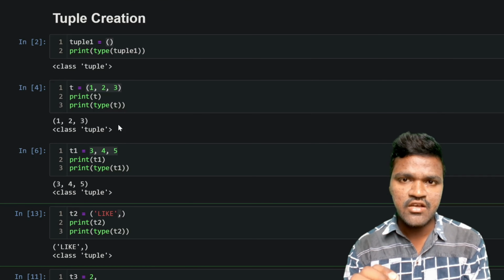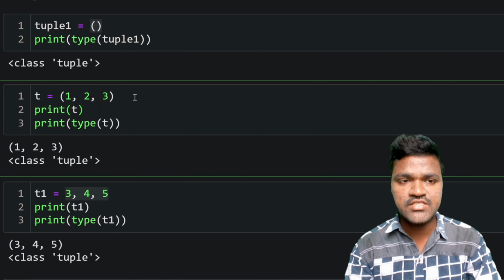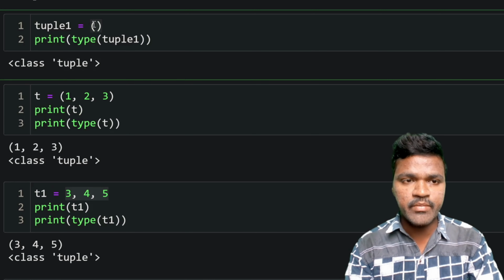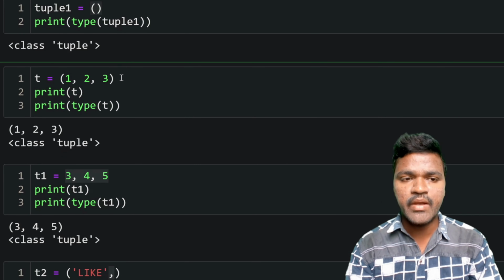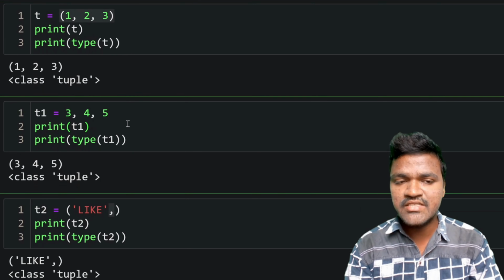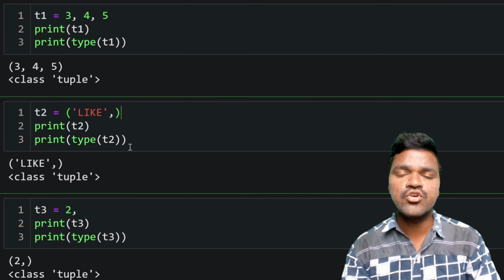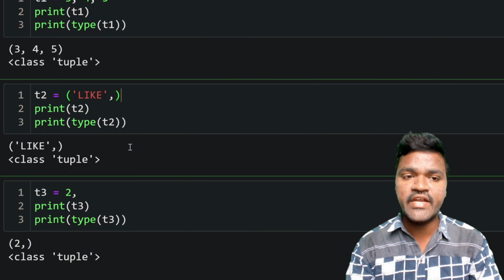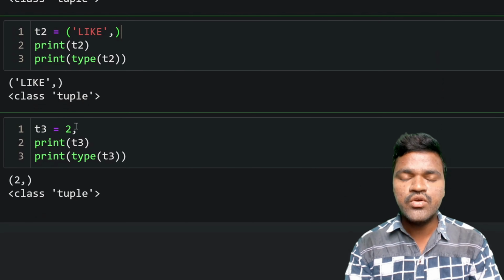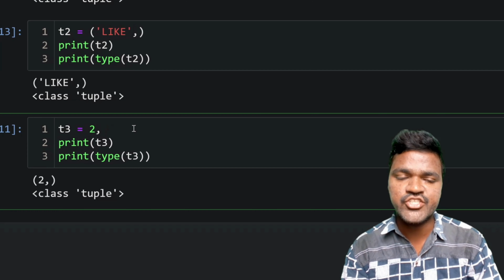There are some more methods. First, I need to check that you have understood all these concepts. One is by simply mentioning an empty parenthesis. Next, by mentioning the elements inside the parenthesis. Then, by mentioning the elements separated by commas. After that, if you have a single element, make sure you mention the comma in order to get a tuple. Apart from that, you can write a tuple simply like this, but you need to mention the comma.